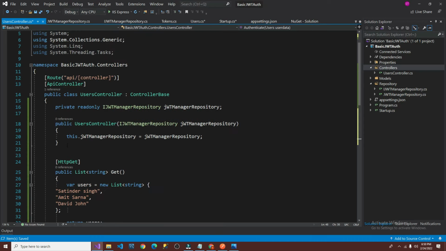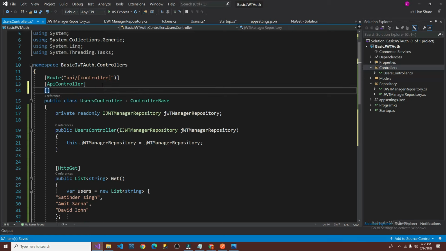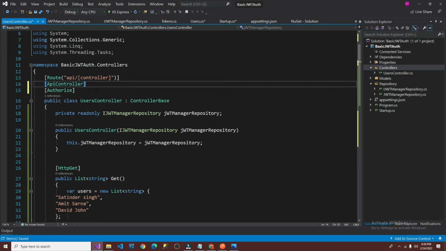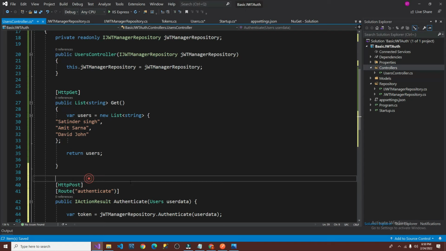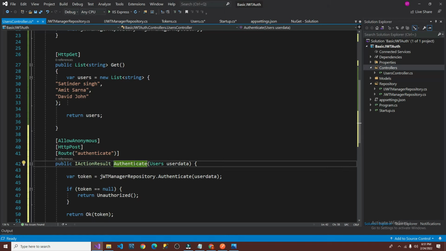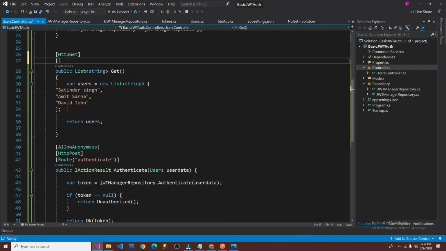So now to authorize the whole controller, we'll decorate it with the Authorize attribute. We need to add the namespace here also. So this will authorize at controller level. But as we want the authenticate API to be accessed by anyone, we will make it anonymous. So now anyone can access this authenticate action method. And for the get request, we need the access token. Let's add a route name here also as userlist.